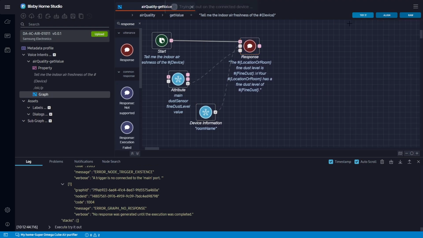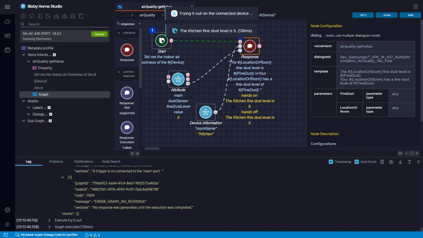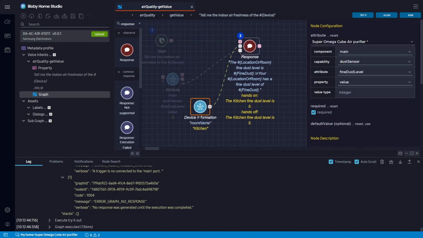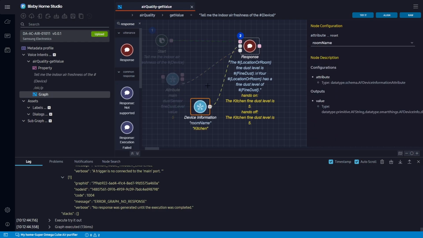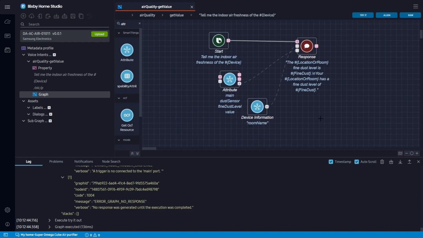Let's go ahead and run that. And now we can see that Bixby will provide the response of the kitchen fine dust level is 5. Or if you're hands off, the kitchen fine dust level is 5 as well. So yeah, this is one example of how you can use the device information as well as the attribute nodes. They are very useful for extracting information from a device. And yeah, that's it.